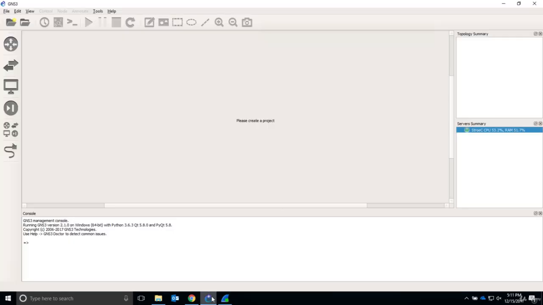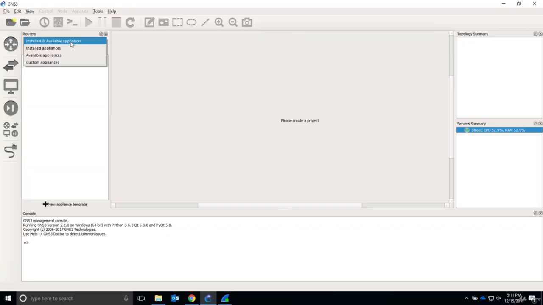In the meantime, you see here, please create a project, and after we create a project we will start seeing available options here under routers, switches and end devices, also security devices, and here are all the devices.